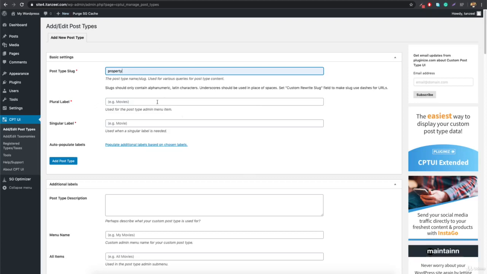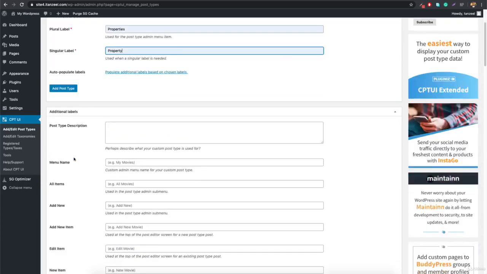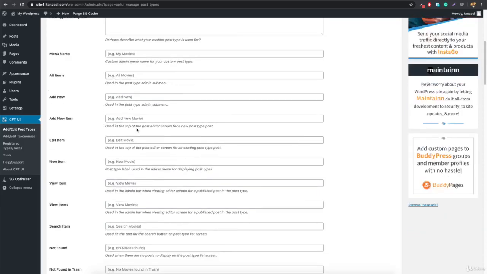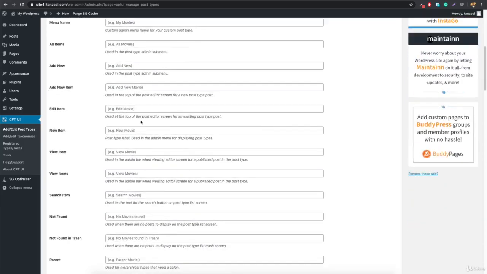Okay, then we have got the plural label. So you're just going to have to type in here properties, and the singular label is going to be just property. Okay, like so. Now we've got this add post type. You can just click over here, and you can go down and add some stuff over here. So we've got this menu name, all items, all movies. It's going to be like all properties, all things. So if you need anything custom, you can do it. But I would recommend you leave it default right now. And if you want to change it, you can just change it like that.